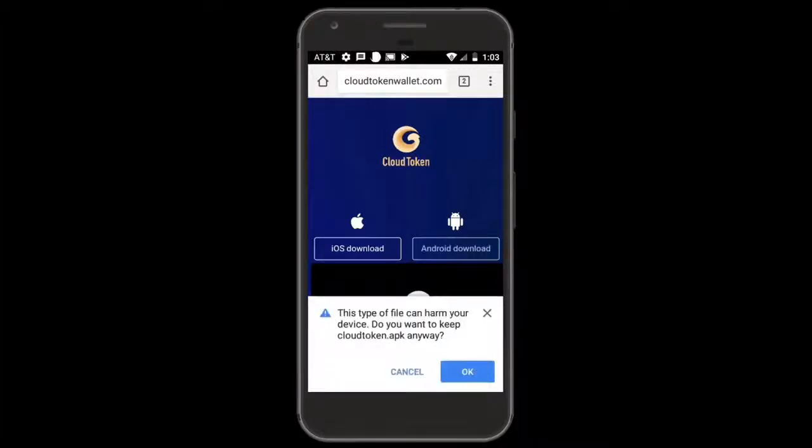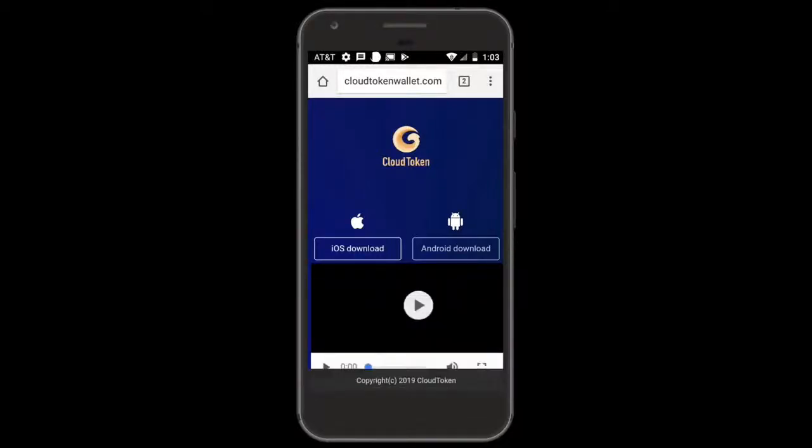The default message will pop up. Just click OK. Okay, the message will pop up and just click on Open. This does take a while sometimes, but if you wait a reasonable amount of time and you don't see the install instructions, click on Android Download again.